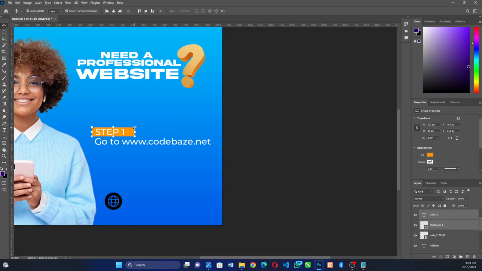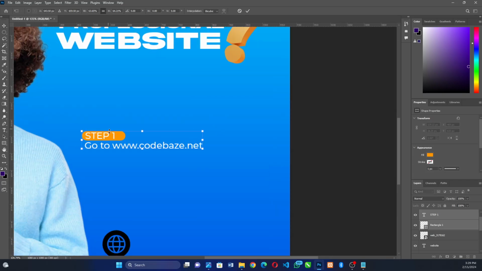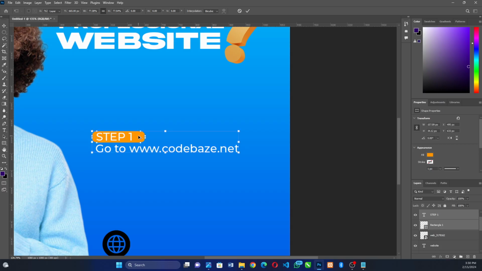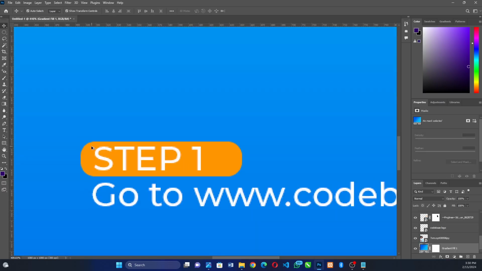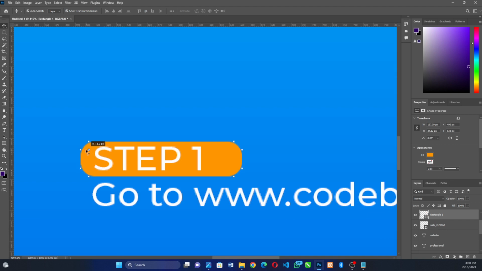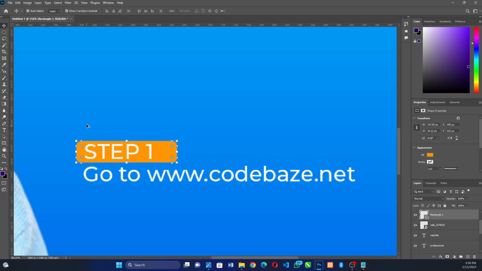Okay, so I'll select the two of them and reduce the font size. I think this should be okay. Alright, so the border radius is too much, so I'm just going to zoom in again, select the second one and reduce it. Okay, let's reduce it a little more. Okay, so I think this is perfect.